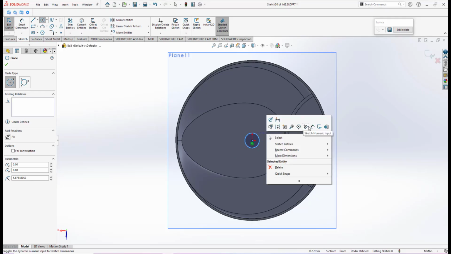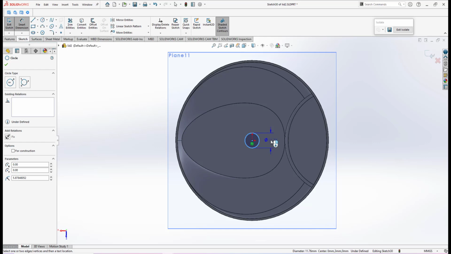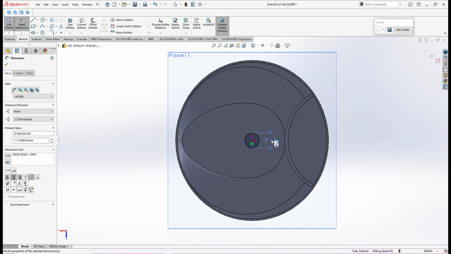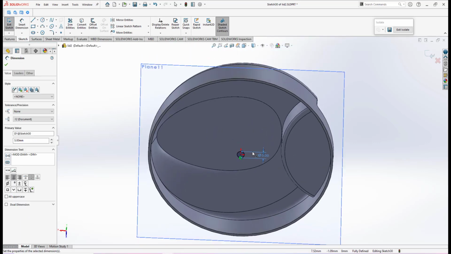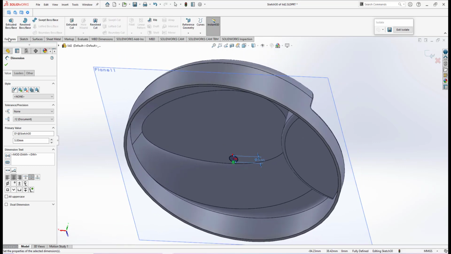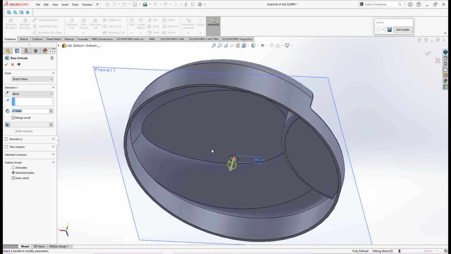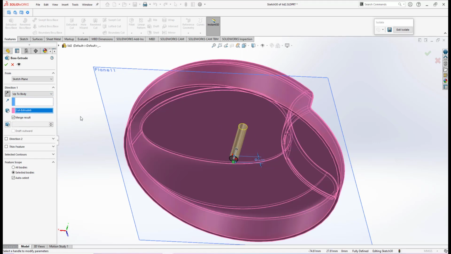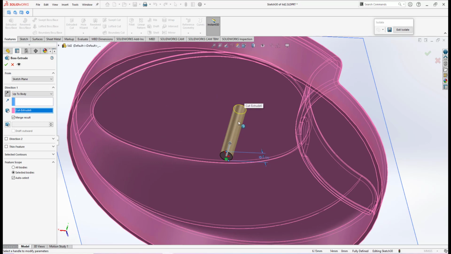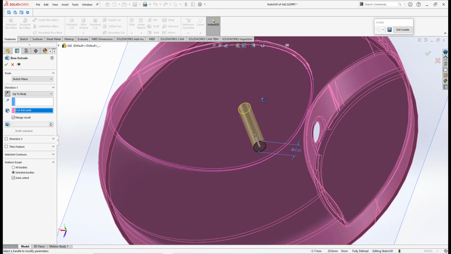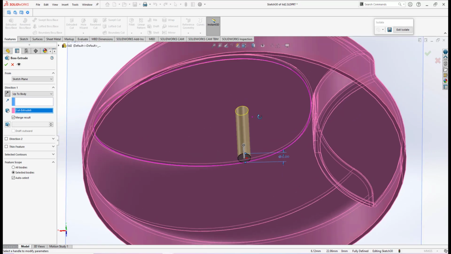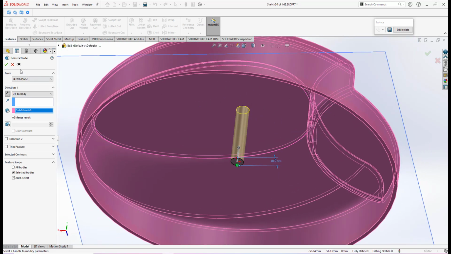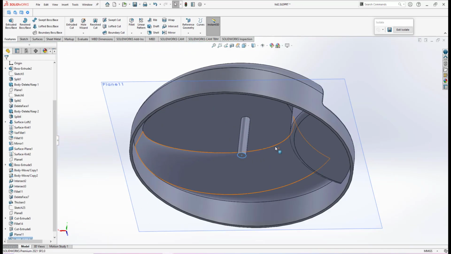So I will give a dimension of 5 mm. So this will be the dimension of the shaft. Then I will do Features, Extruded Boss. Make sure the direction goes that way, and we can do either Up to Surface or Up to Body. For this case I use Up to Body. Then I click this body, so directly it will extrude. It will stop at the internal surface inside here. So this will be our shaft.